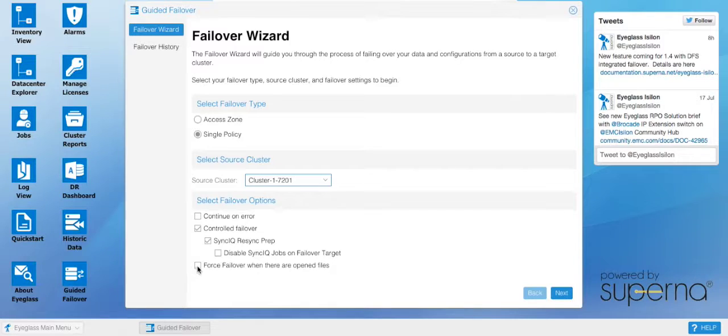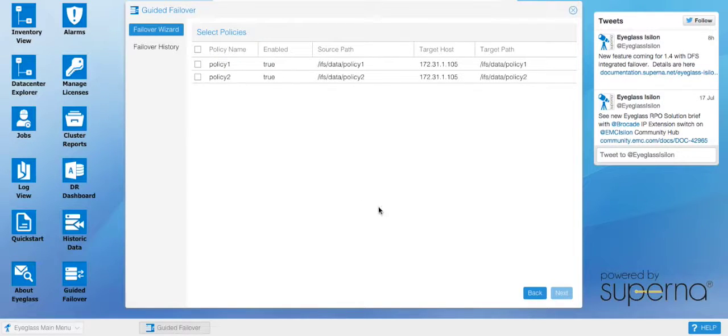And of course, open files. We check for open files. If we find any, we abort. If you don't really care and want to keep going, you click this box. So let's click next. We've discovered there are two policies that are able to be failed over. We're going to take them both.